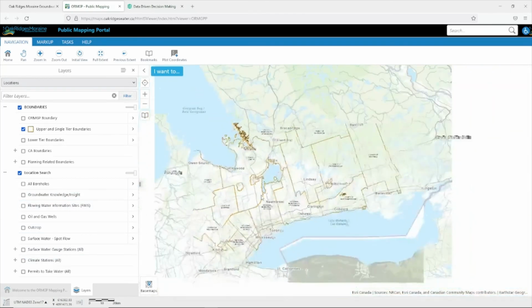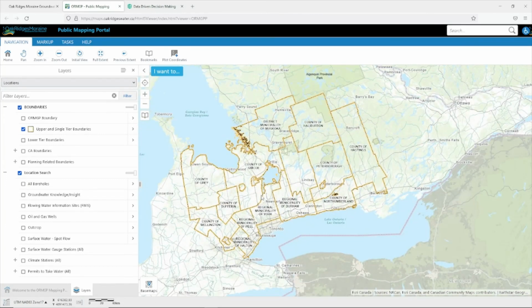So that just completes a very brief introduction to our website and our web-based mapping portal.